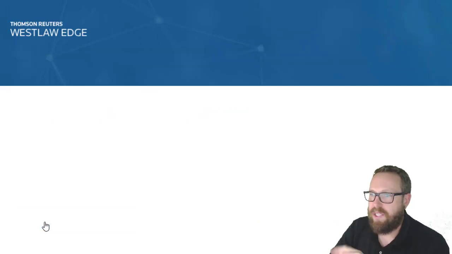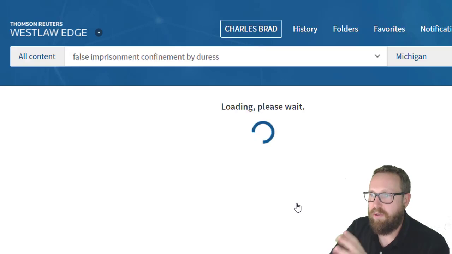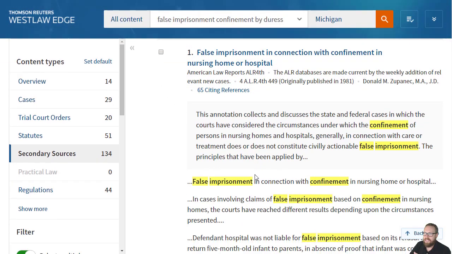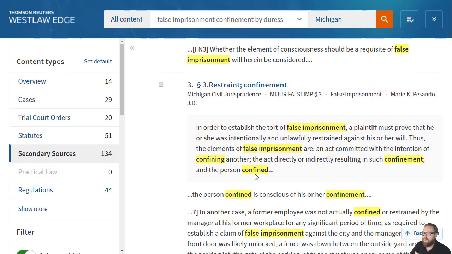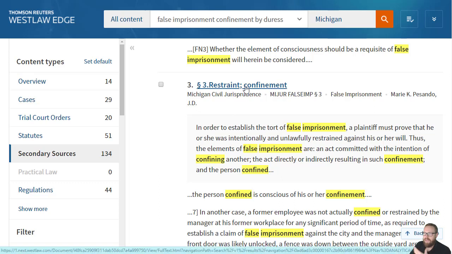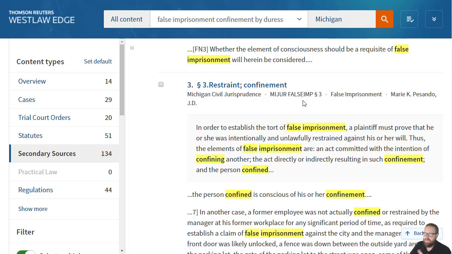And now you're looking at just secondary sources. And now you can go through this and find some good stuff. So American Law Report, that's a national treatise. Columbia Law Review. Michigan Civil Jurisprudence, here's the restraint of the confinement element. That would be great. We'd want to look at that. So that could very well lead to everything we need.